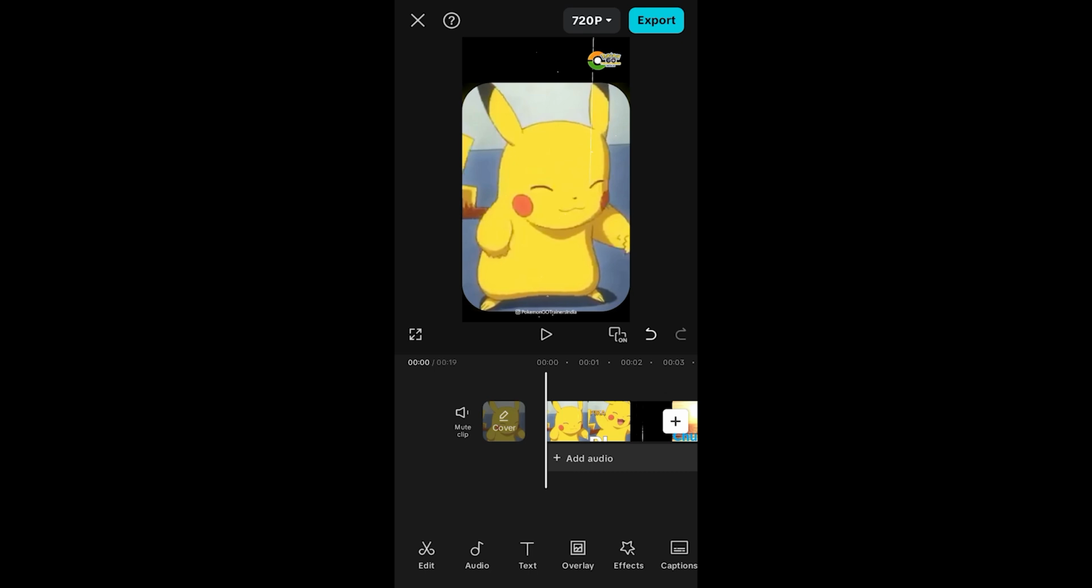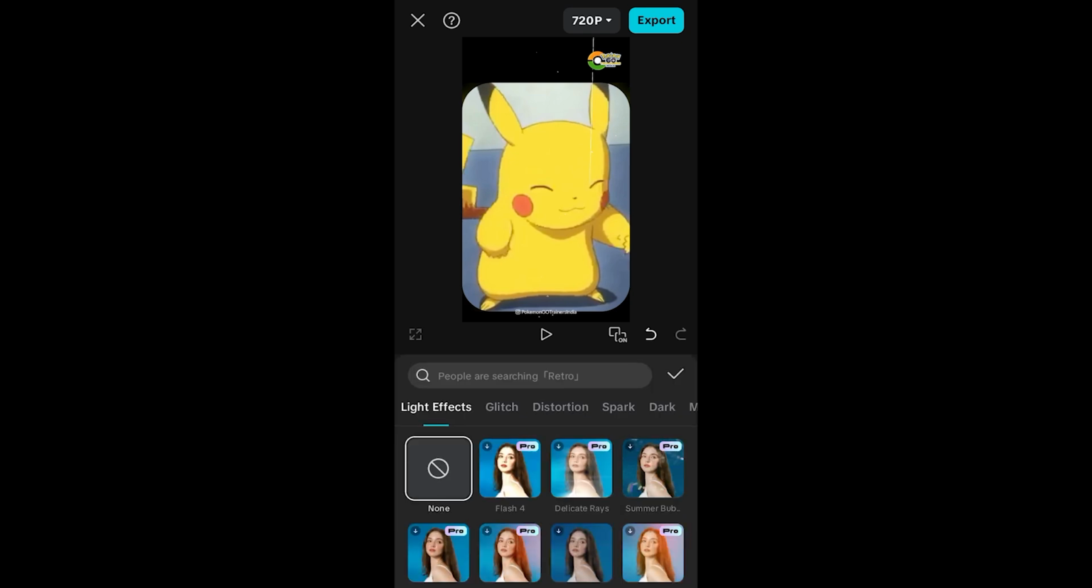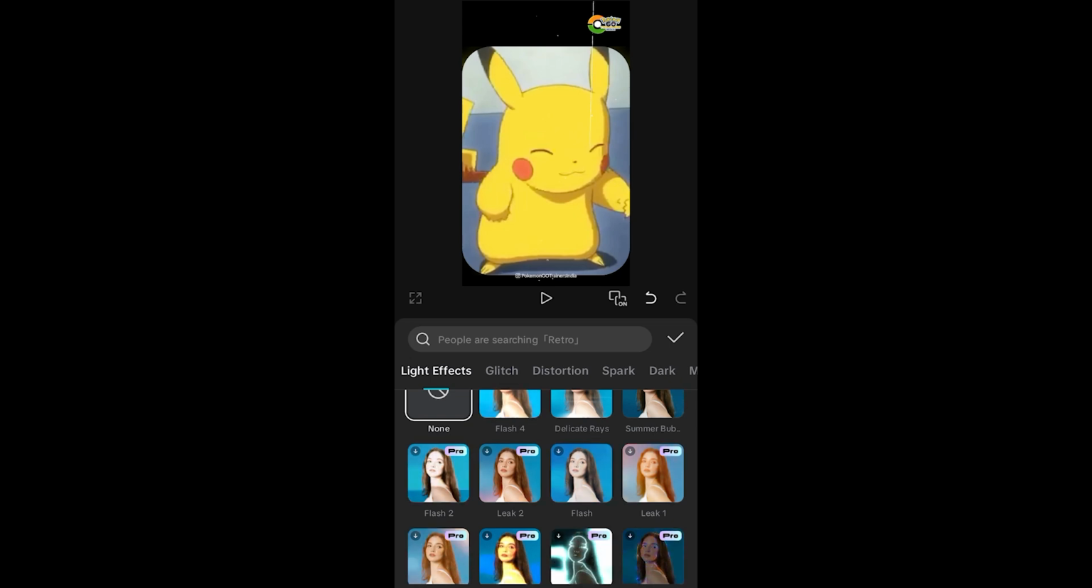So let's say I want to add the lens flare on the first portion of this video. To do that, go to Effects and select Video Effects. Now the best base effect for creating lens flare is horizontal flash, but you may not find it often on your CapCut updated versions, so let's use the normal flash effect.